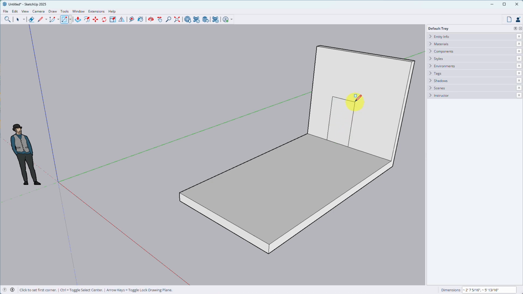Then type in the dimensions of the opening, 80, 36, and tap Enter. Okay, see how the dimensions are the wrong way round. This is easily fixed. Before clearing the rectangle tool, just type in the dimensions the other way around, 36, 80, and tap Enter. Now I need to use the push-pull tool to create the opening.